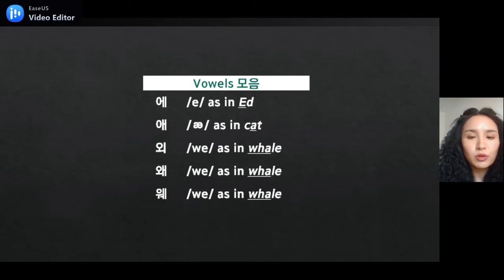Let's move on to the vowels. So, e as in ed, e as in cat, and then these three vowels are all the same. We, we, we, as in whale. Even for these two, you hardly can distinguish between these two sounds. So let's treat them as identical sound. So it goes e, we, we, we.